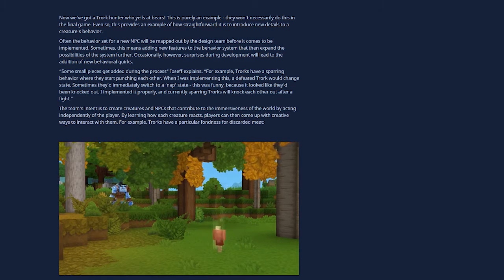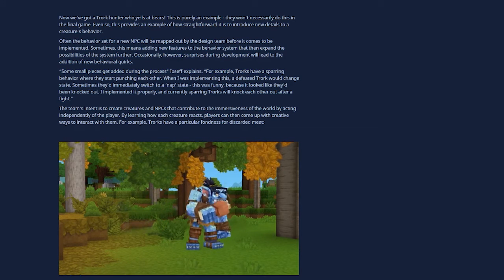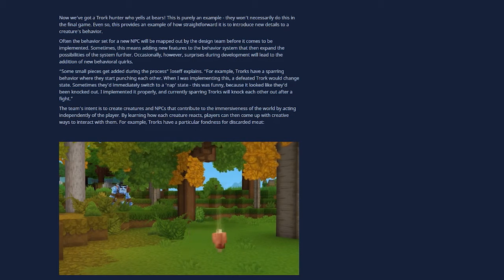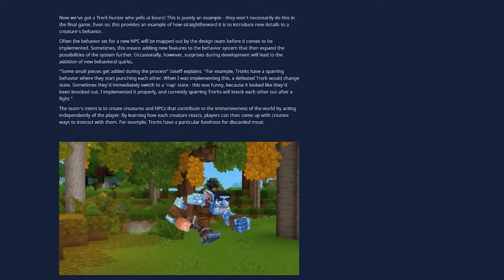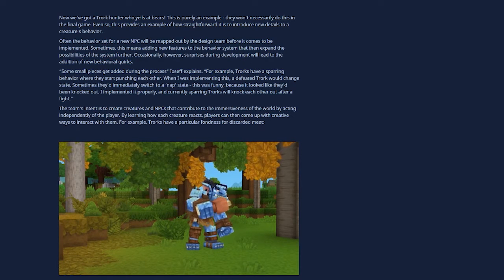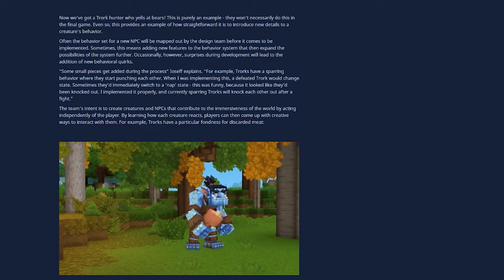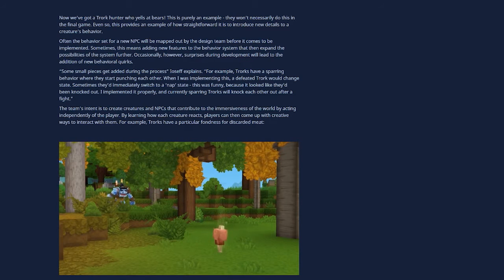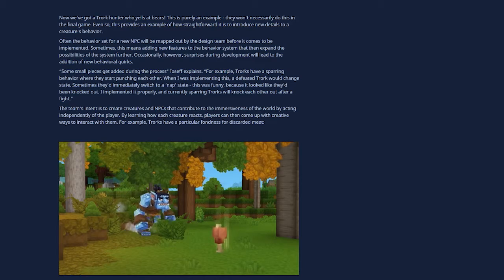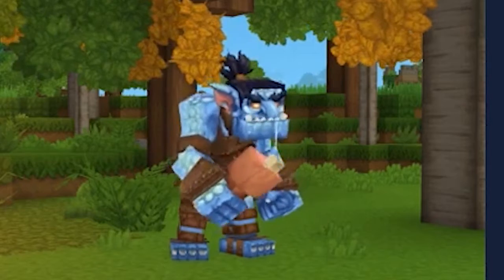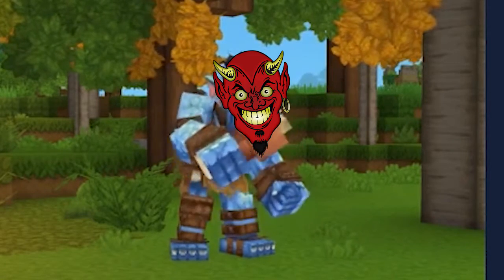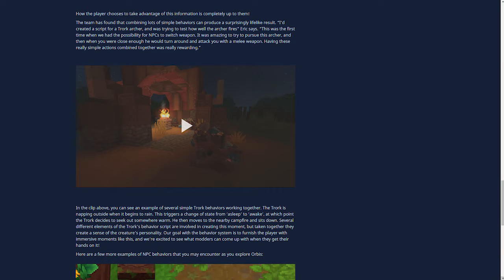The team's intent is to create creatures and NPCs that contribute to the immersiveness of the world by acting independently of the player. By learning how each creature reacts, players can come up with creative ways to interact with them. For example, Twarks have a particular fondness for discarded meat, and we can see this below in the little video that's playing. Look at this. Here he goes. He found the meat, he picks it up, and he has it for himself. What a cheeky devil. How the player chooses to take advantage of this information is completely up to them.